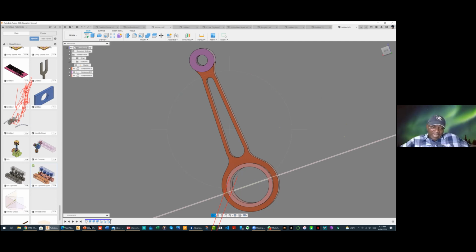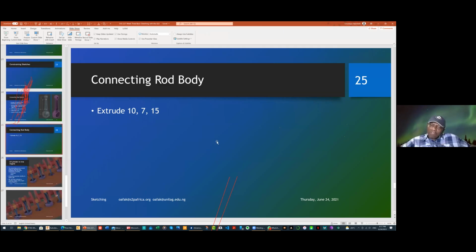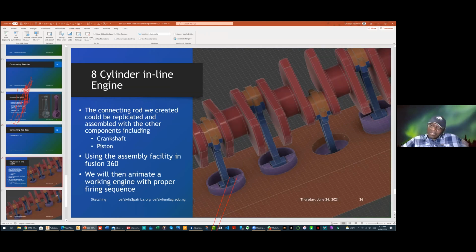So let us go back now, so from here, we can continue. This is how I started until I developed the full engine here. So this engine, for instance, you can see that these connecting rods are just replicas. These pistons are just replicas, and this crankshaft is just similarly the same. So the connecting rod we created could be replicated and assembled with other components, including crankshaft and piston. Using the assembly facility in Fusion 360, we will then animate a working engine with proper firing sequence. So we can animate them with proper firing sequence.